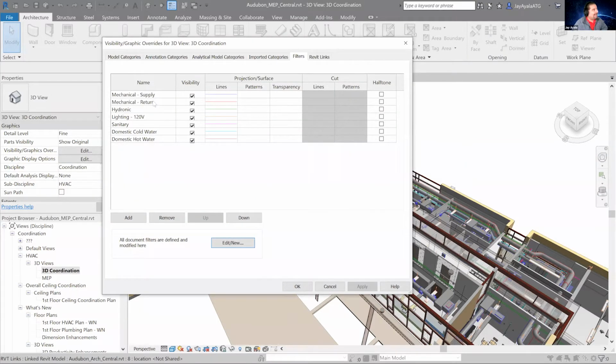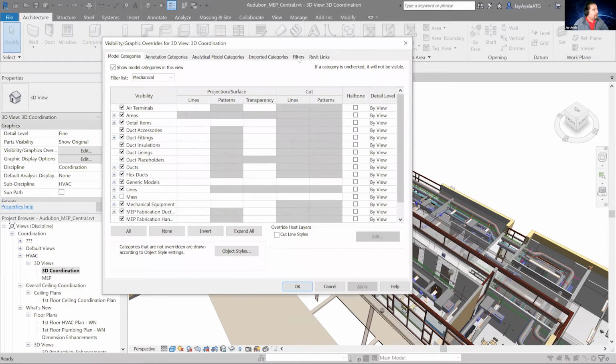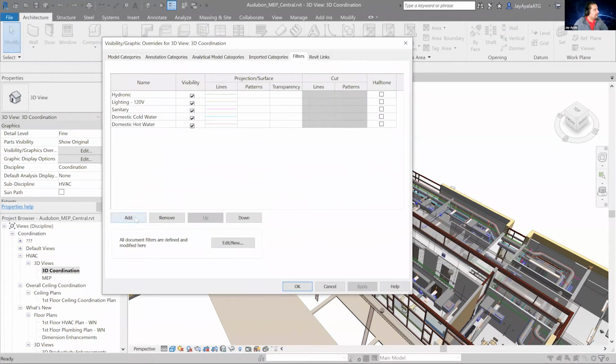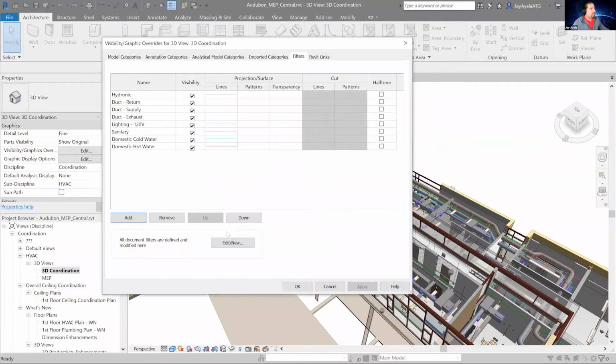Next, we want to add them into the system, okay? But I want to remove these. So I'll go ahead and remove supply. I'll remove return. And let me just see what happens when I do that to my visibility over here. Okay, so let's go ahead and add those view filters now. Oh, I forgot to add them. That's what's going on. Let me add them. So I'm going to pick duct exhaust, duct return, and duct supply.